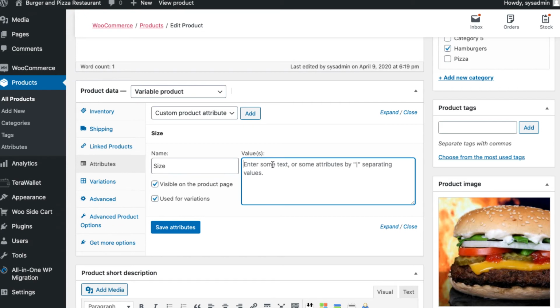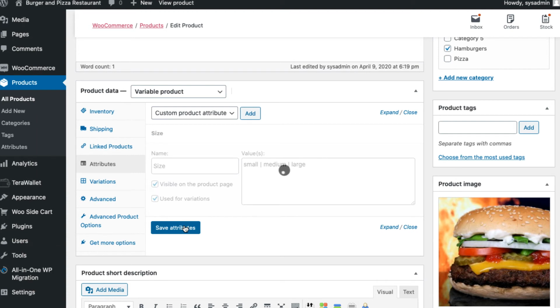Now, as far as choosing the sizes of the burger, I'm going to say small, medium, and large. I need to separate the words using, I think this is called a pipe. It's the key that's on your keyboard shared with the backslash. But you have to push shift to have it enact. It looks like an L, but it's bigger than an L. Okay? Now I'll save my attributes there.